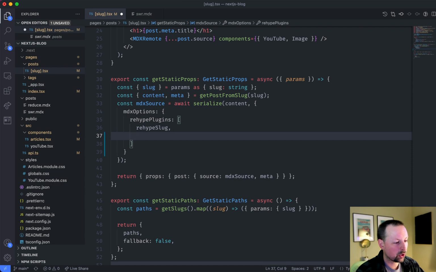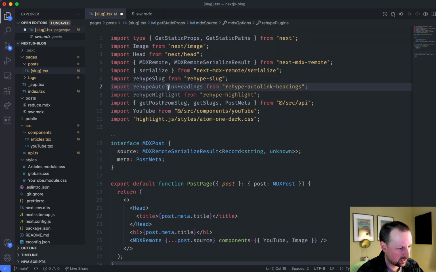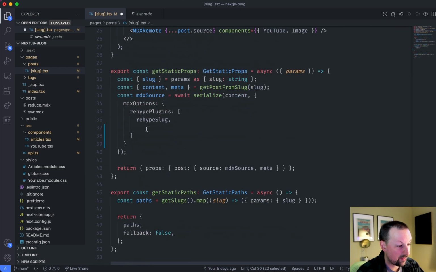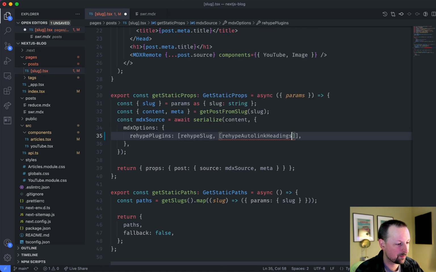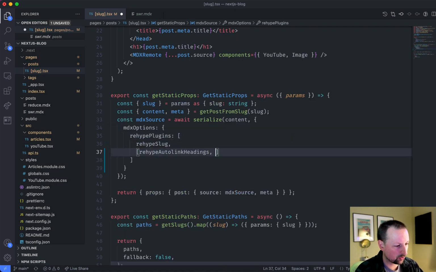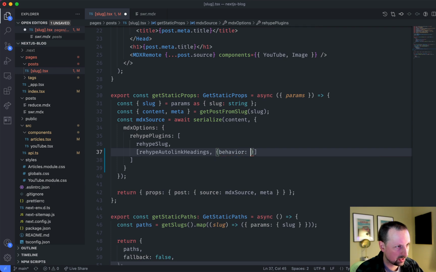And then the second one we're going to be doing is rehype auto link headings. And this one we have to pass some options to, so you actually pass it as an array where the function is first, and then you can pass in the options. And we're going to tell this one that its behavior, American spelling, is to wrap a link around the headings.